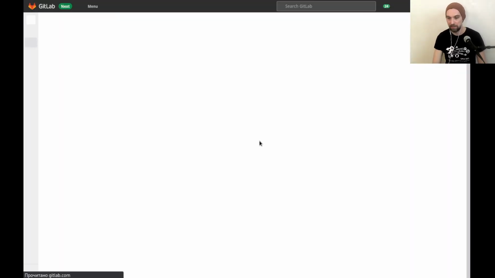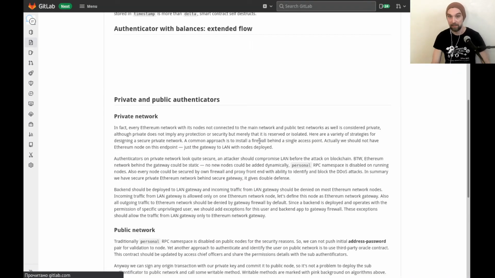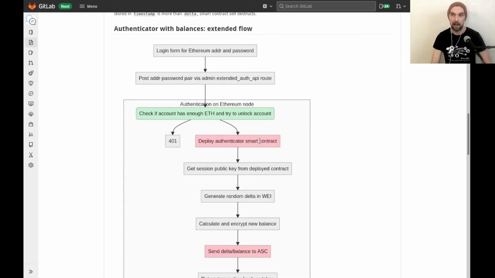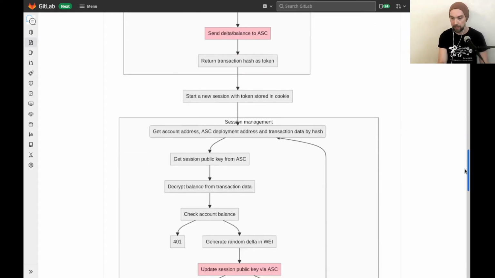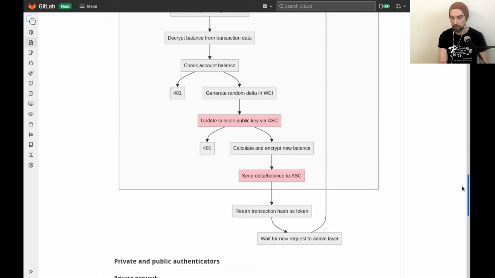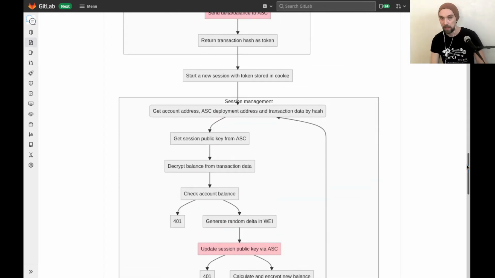Here's the new algorithm, the update for the trivial algorithm: Authenticator with balances. It's totally based on the trivial version, but improves it with some tricks specific to blockchain steps. First, as you see, we have a few more pink nodes. For example, here we have 2 nodes, and here we also have 2 nodes. So that's bad news, because we have new delays and new latencies. But let's see what's happening there.